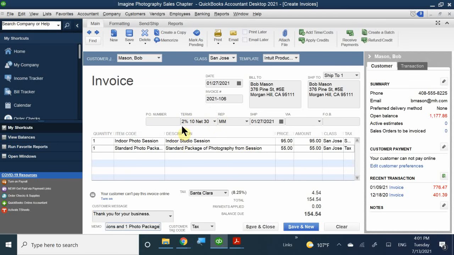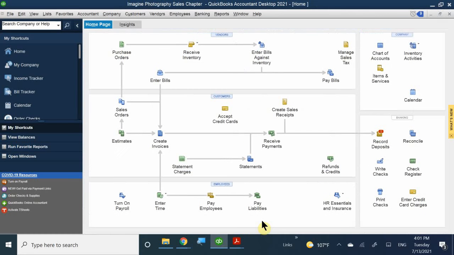Let's check it out. We gave him terms, right? That means this whole entire bill should be due on February 27th. Oh, that's a ship date, sorry. Here it doesn't tell us when it's due, but we should know that because we're going to be shipping it out as of the 27th, so it's going to be due in 30 days. Good. Save and close. Once again, the beep of approval means you validate that the invoice has been recorded.